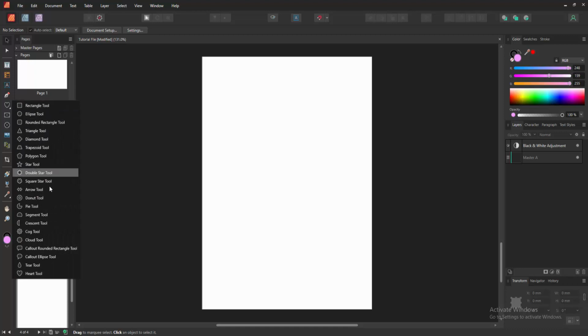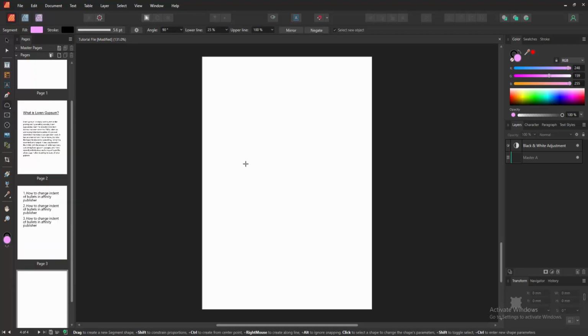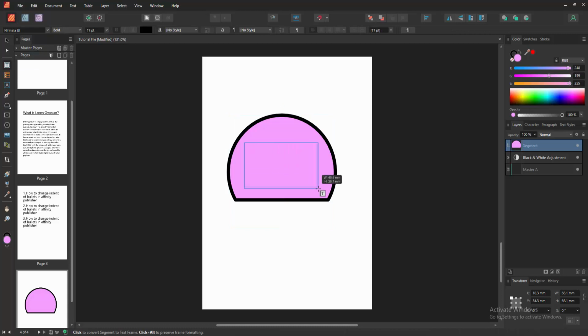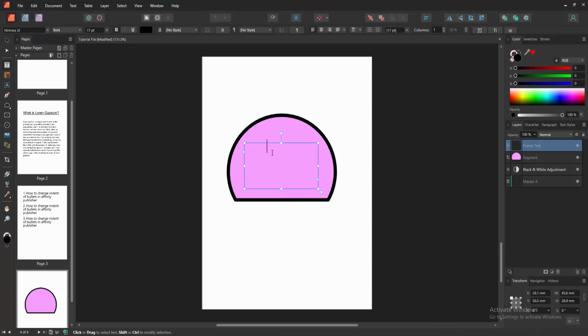Now we can see many tools here. Now I select the segment tool. Then to draw the segment, press Shift on our keyboard. Now we want to add text to this segment. Select the frame text tool and draw the text frame into this shape. Then write anything in this shape.